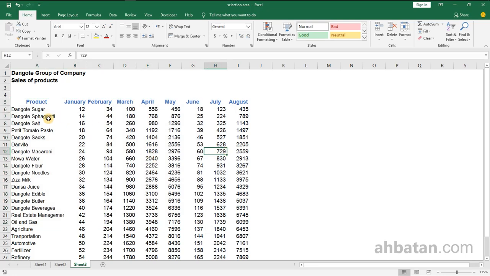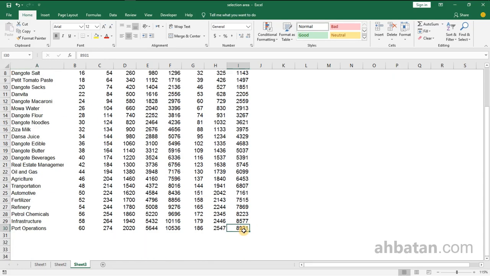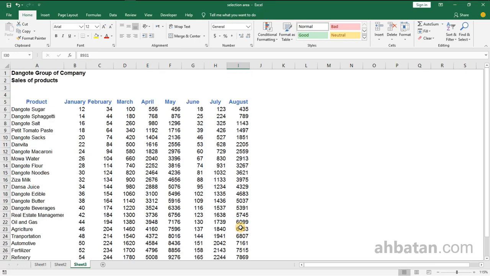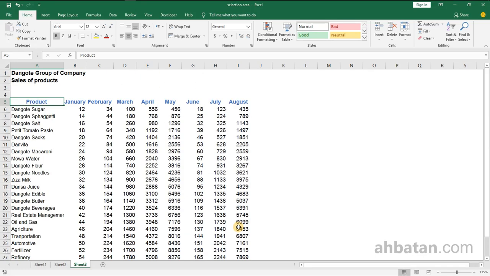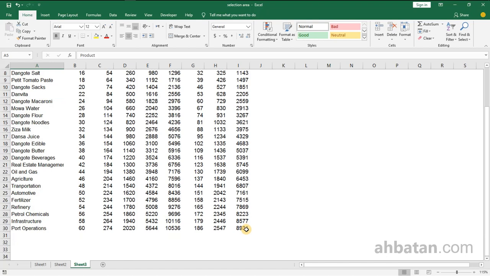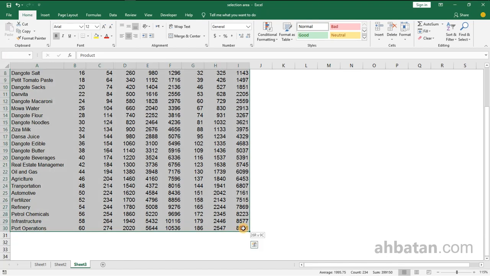What if I want to select all the cells containing text and numbers at a go? This is the beginning of the data, cell A5, and this is the end of the worksheet in cell I30. Here what we do, just select this cell here, then scroll down as long as the text is not much. So I just scroll down to the last cell, hold the Shift button down and click.